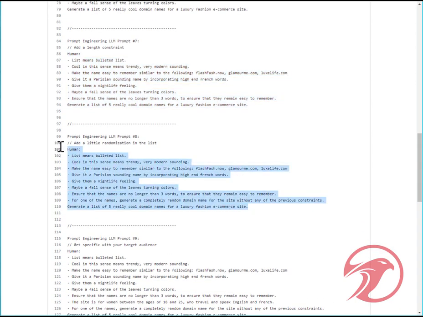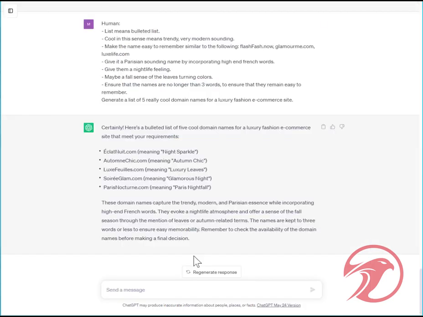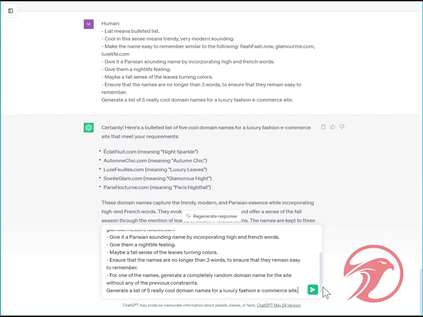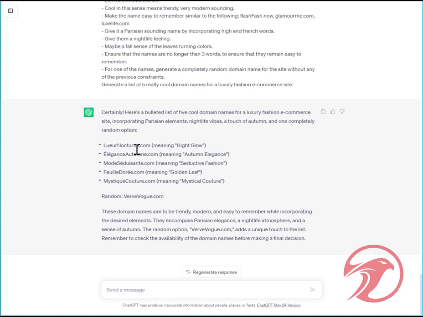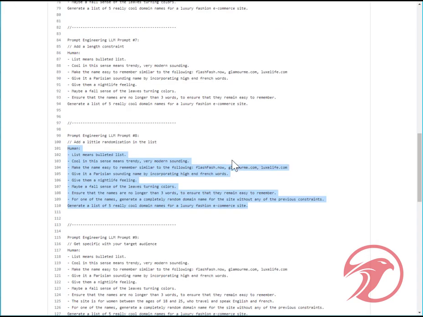Moving on, we're going to add a little randomization. This last line that we added was, for one of the names, generate a completely random domain name for the site without any of the previous constraints. Let's paste that in and see what we get. And there's our, obviously it highlighted our random Vogue domain name.